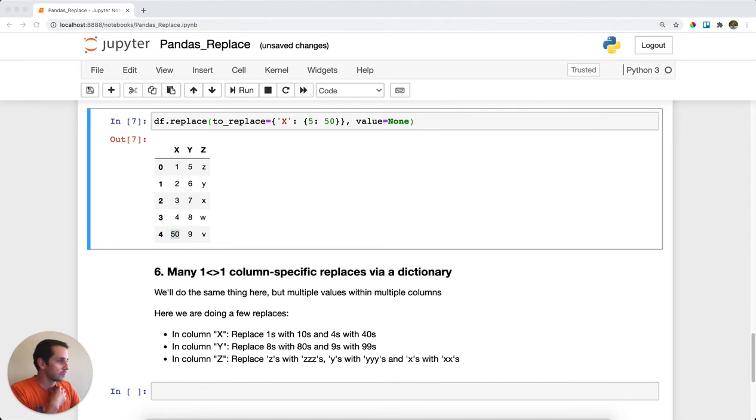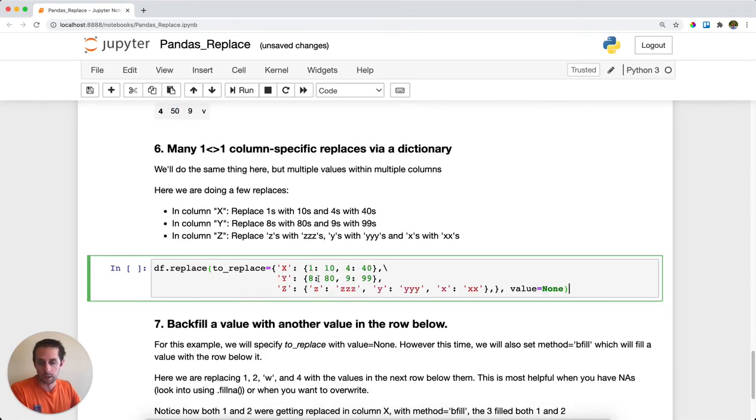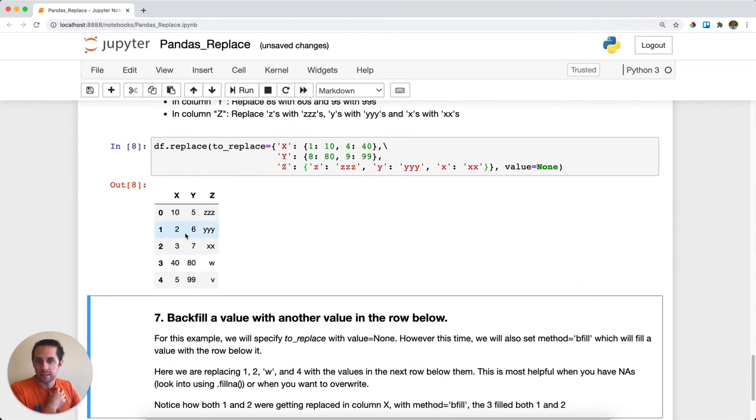Now, second to last, we could have multiple replacements across multiple columns, and the replacements are column specific. So in the X column, I want to replace these values. In the Y column, I want to replace these values. And in the Z column, I want to replace these values. Go ahead and run this. And you can see here that the 1 got replaced, the 4 got replaced, the 8, the 9, and then the Xs, the Ys, and the Zs.